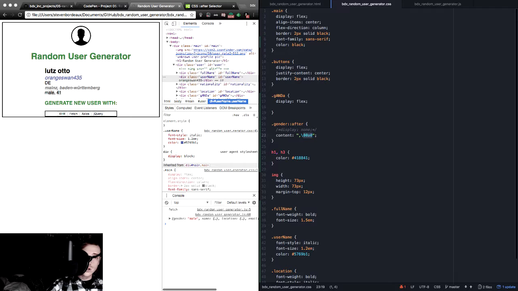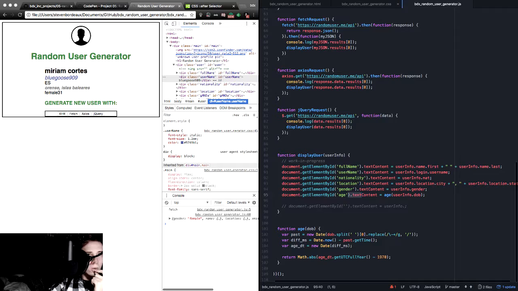So here we can uncomment, because we want it to be display, and save, save, save, refresh, it's gone, spectacular. Random, and we are putting that in front of, what did we put it in front of? It was gender.